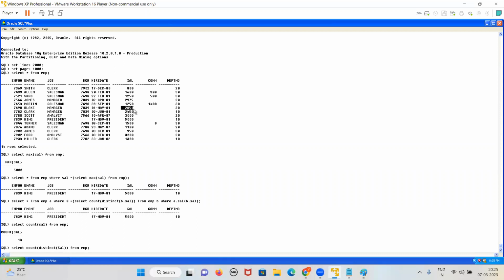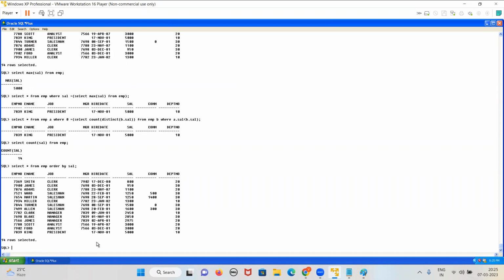So these two are duplicate, yes or no, guys? 3000, sir. Let me just show you this query. First, let us see which are the duplicates. Select star from EMP order by salary. Now tell me which are the duplicates, guys. 3000 is duplicate or not? Yes, sir. Again, 1250 and 1250 is duplicate or not?